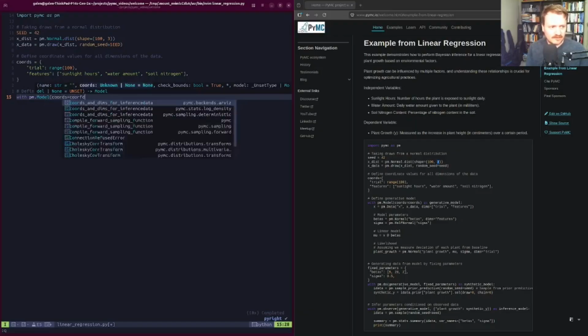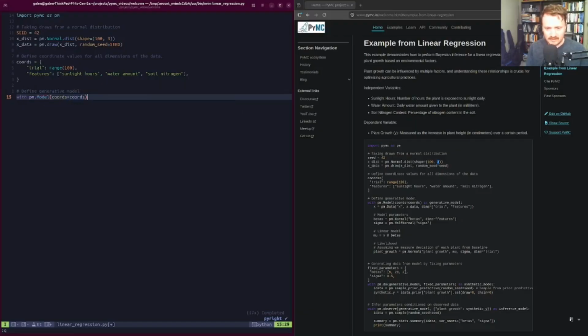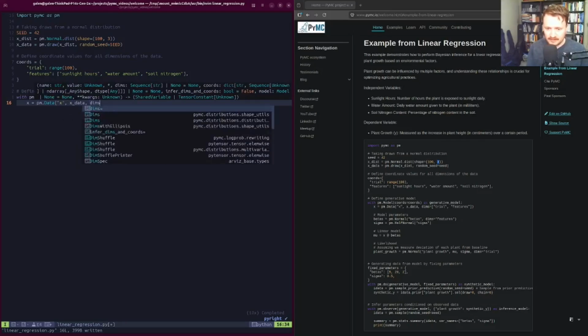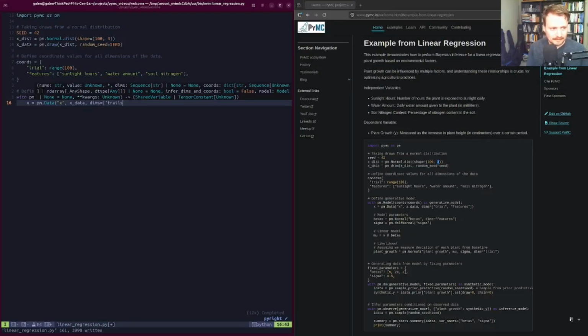We have coords. We'll pass in our instance of coords, and we'll alias it as our generative model, just like they do in the documentation example. And we're in a context manager. Notice the with keyword there. So we'll say x is equal to pm.Data. We're going to create one of these things called a data container. They're very useful when working with complicated models, but we're not going to talk about it until they talk about it. We have the trail, and we have the features, which we'll pass in as a list.